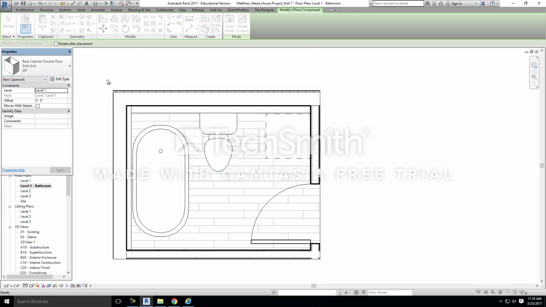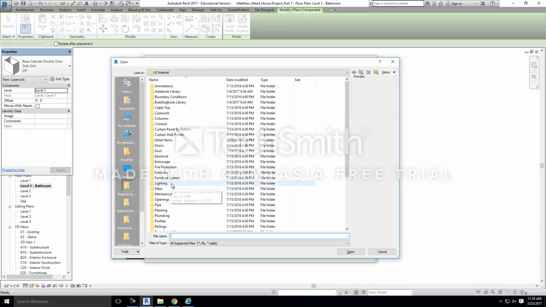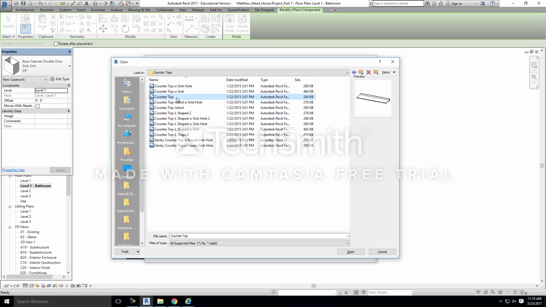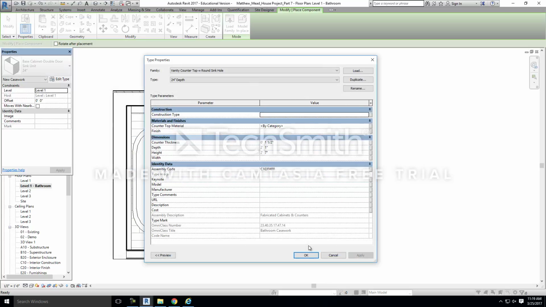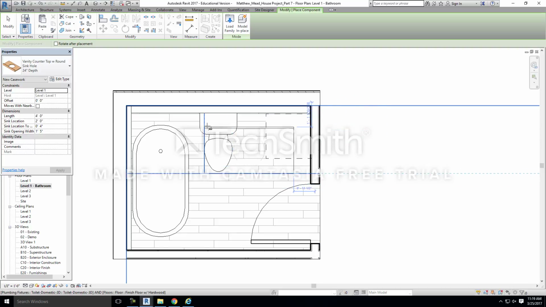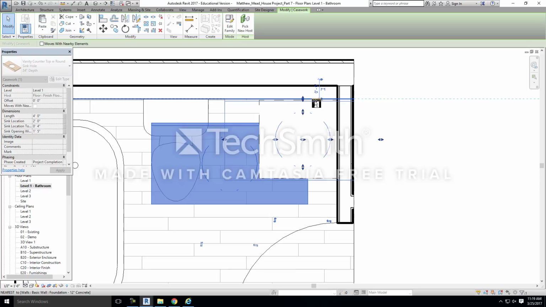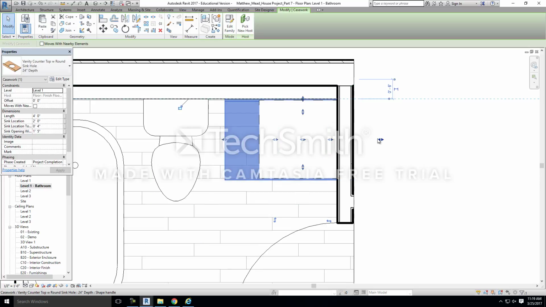I'm gonna start going a little bit faster. And let's see, Casework. Let's go to countertops, and we're going to find a countertop with a sinkhole in it. Okay, that looks good. That's just a basic vanity countertop with a round sinkhole. All right, notice that it's a little bit bigger than actually what we need. I'm going to start by just centering this like so, and I'm just going to make this a little bit smaller by just dragging the extents of the countertop.